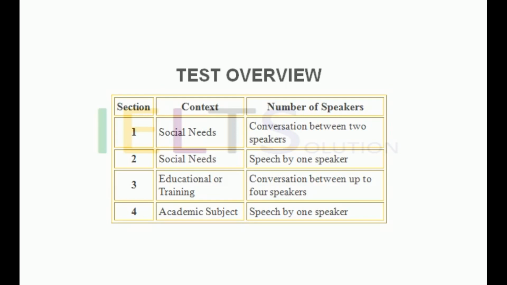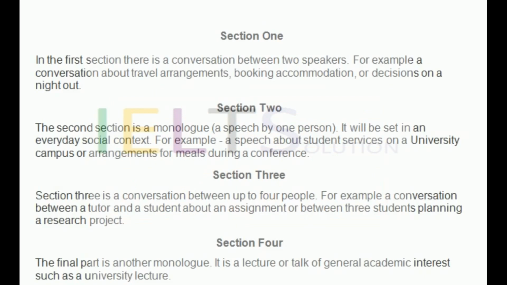You should read about each section. In the first section, there is a conversation between two students. For example, a conversation about travel arrangements, accommodation, or decisions on a night out. Section 2. The second section is a monologue, a speech by one person. It will be set in an everyday social context. For example, a speech about cleaning services on a university campus or arrangements for meals during a conference.